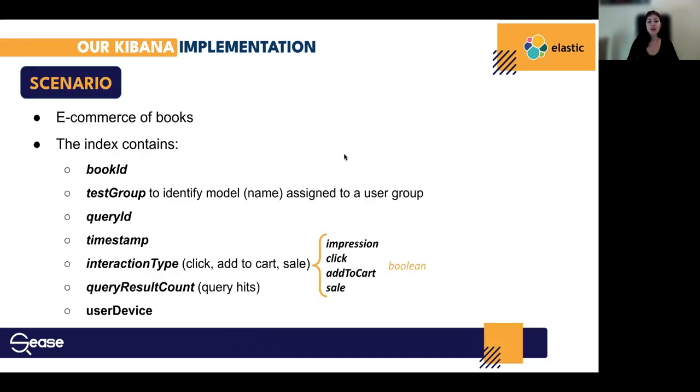In this example implementation, we assume to be in a book e-commerce scenario where we daily collect user interactions to understand how users are interacting with the search engine. So we index these interactions, and the Elasticsearch index contains these document fields. Book ID to specify a specific product, a specific document. Test group to identify the model that was assigned to a user group for the A/B testing. Then we have the query ID. In our case, it was the category.